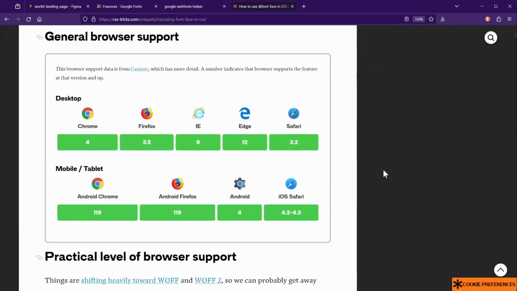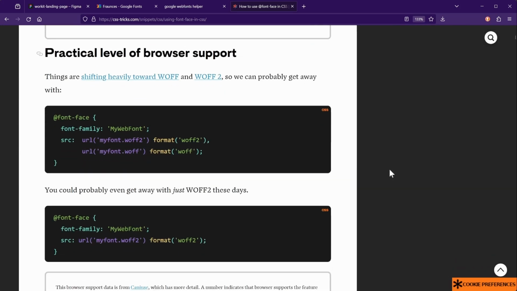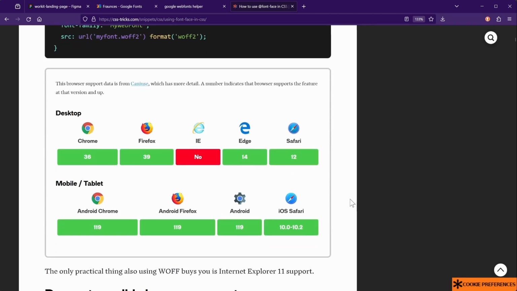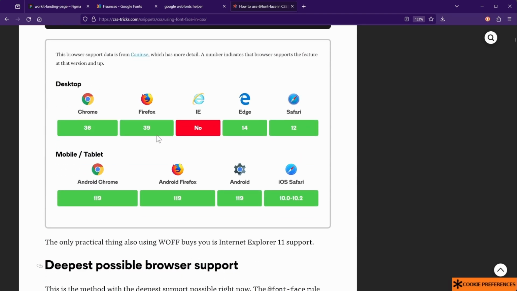So if you're loading the fonts locally from your own server, what you want to do is load it with the font-face @ rule, and then set the name and then link to where the font file is. So right now, what CSS Tricks is telling us is that you really mainly need to support WOFF and WOFF2. I don't know how people pronounce it. And then it's saying you could probably get away with just WOFF2 these days for file formats. And then they have the browser support information, which is really helpful from Can I Use, which I use all the time.